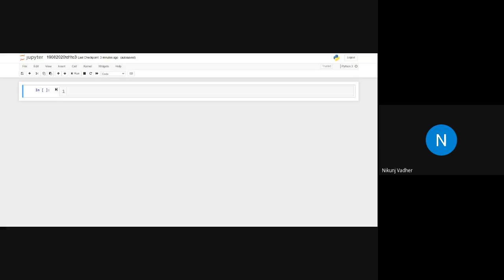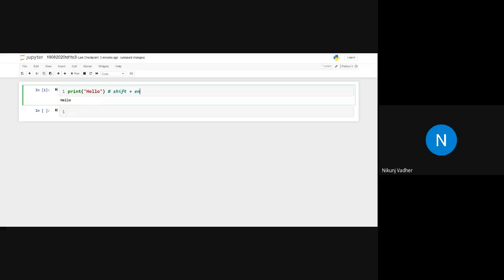Let me tell you something. Let's start with comments, and before that, let me tell you what a cell is. This is cell one. Let's write a simple statement, print hello. A simple program. Now how do we execute this code? For that you have to press Shift plus Enter. The shortcut for executing is Shift Enter. If you press it, it will be executed.